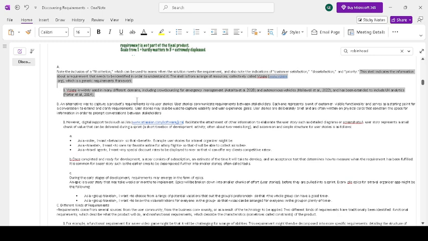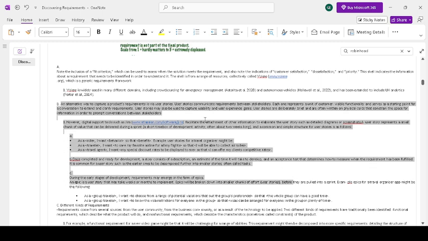Volere is widely used in many different domains, including crowdsourcing for emergency management and autonomous vehicles, and has been extended to include UX analytics. An alternative way to capture product requirements is via user stories. User stories communicate requirements between stakeholders. Each one represents a unit of customer visible functionality and serves as a starting point for a conversation to extend and clarify requirements. User stories may also be used to capture usability and user experience goals.